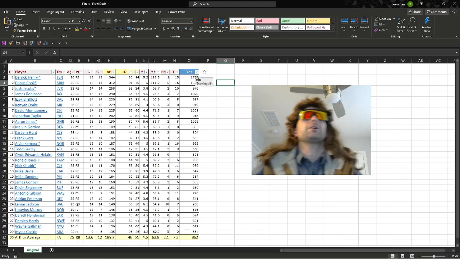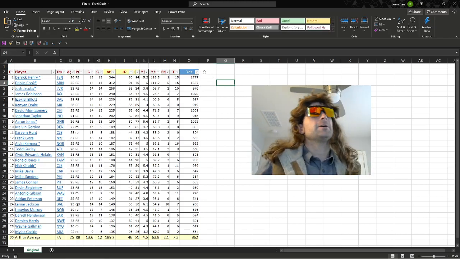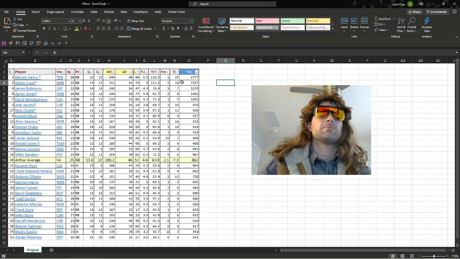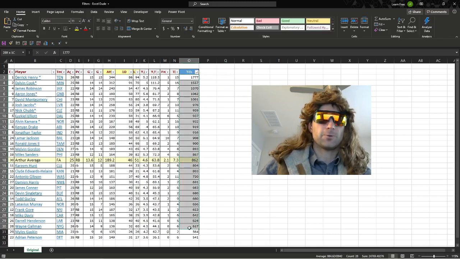Let's say we wanted to look at yardage. We wanted to find the running backs with the most yardage and the running backs with the least yardage, and we wanted them sorted in that order. Just click right here, largest to smallest. There you go. Not a problem. It keeps everything in the same order. All of these columns have adjusted as well. This is the one it's sorting by.